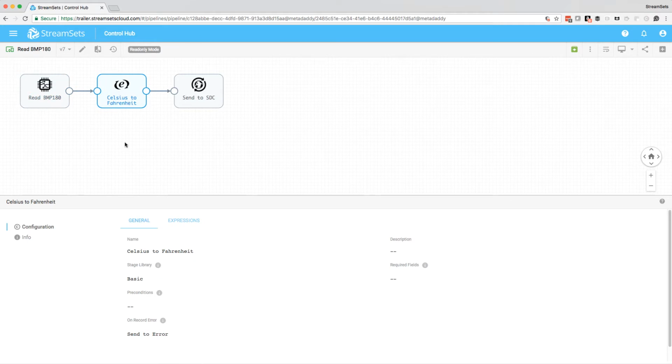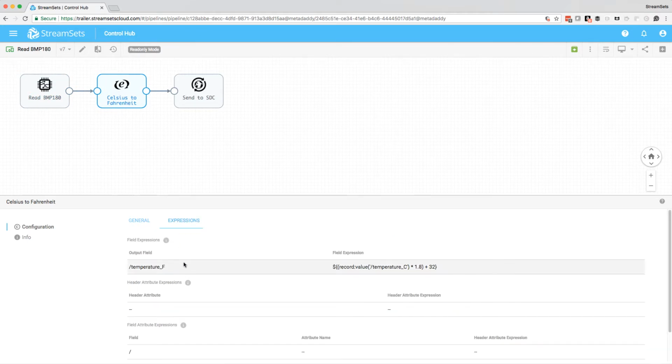Now, as an example of processing at the edge, I'm going to convert the Celsius temperature to Fahrenheit. As the processing power of connected devices increases and the number of connected devices increases, it's useful to be able to offload processing onto the edge in this way. So simple calculations are very effective in edge pipelines.